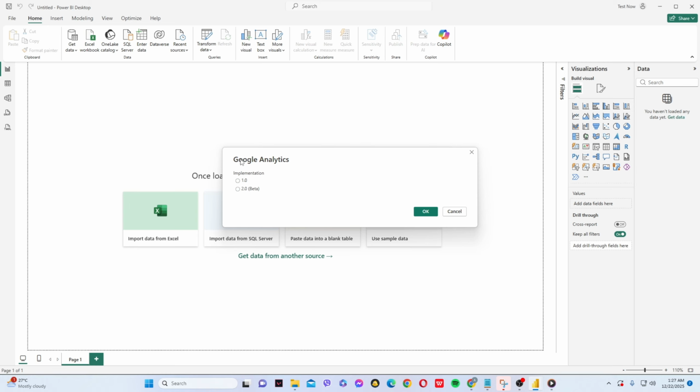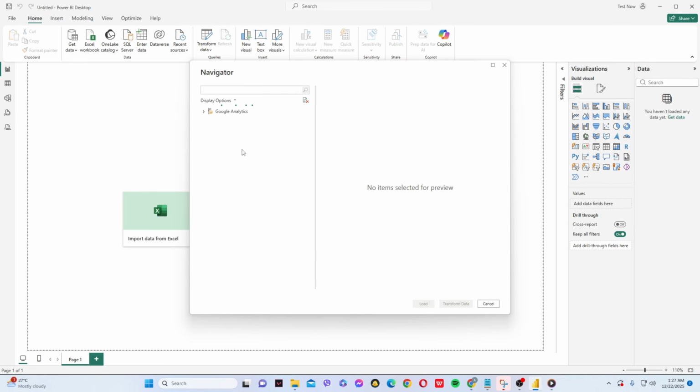You'll now be asked to choose a version of the connector. Select version 2.0, which is recommended for better performance and compatibility, and then click OK. After a moment, the navigator window appears. On the left, you'll see a hierarchy that expands from your Google Analytics account to the property and then to the views available within that property. Expand each level by clicking the arrows until you reach the specific view you want to work with.